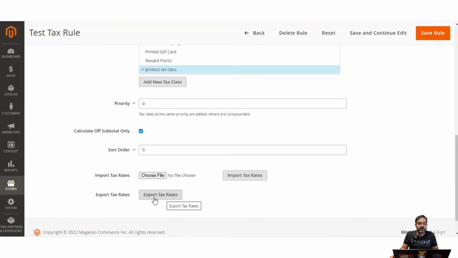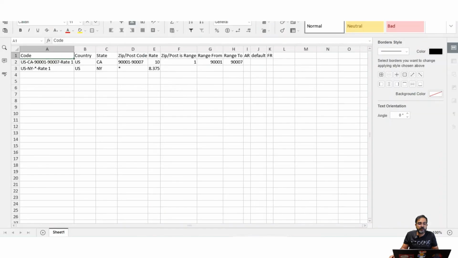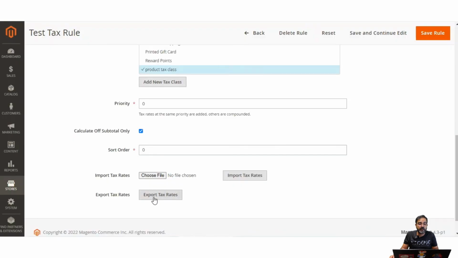To export the tax rates, you just need to tap here on the export tax rates and the particular tax rates would be exported. So here you can see that the code, country, state, zip code, rate, zip postage range from range 2, and the default store views with the label names are visible here within the CSV or the comma separated value file. And here you can see that we have the United States California 9000 rate 1 and US New York rate 1 as well visible within the CSV file to the admin after the tax rates have been exported by tapping on the export button that's provided here within this particular section itself.